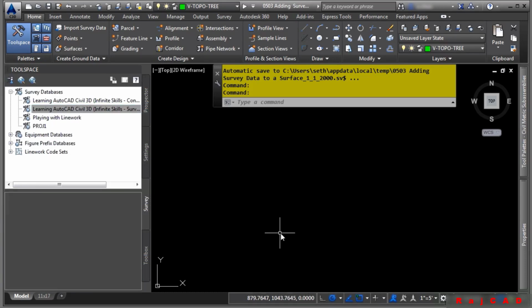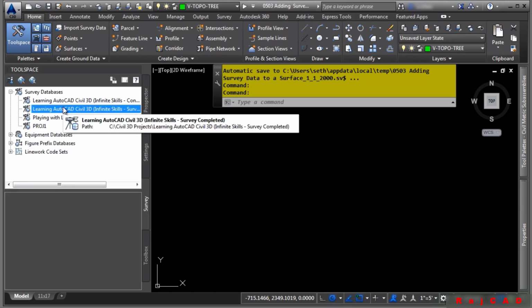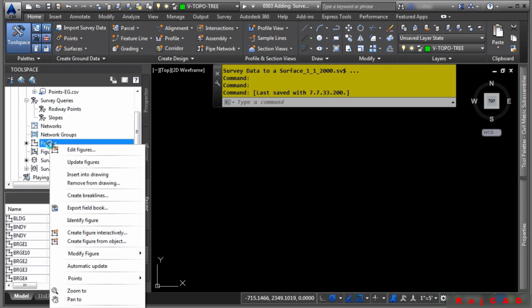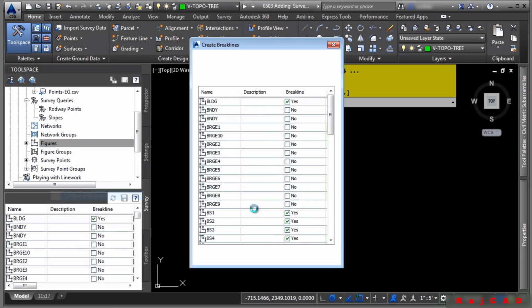Let's navigate to the Survey tab, and even though our drawing is completely empty, let's watch how we can actually do this. Let's go ahead and open up the completed Infinite Skills survey database, open for edit, and we'll right-click on the Figures collection and choose Create Breaklines.